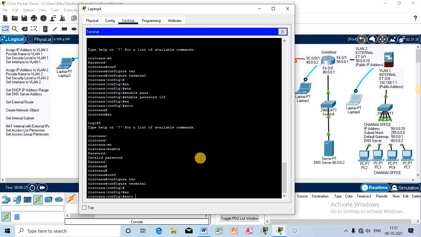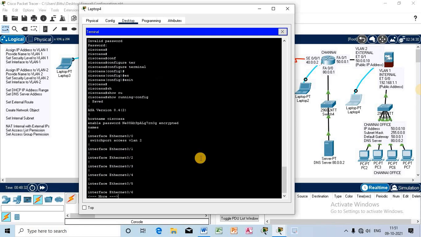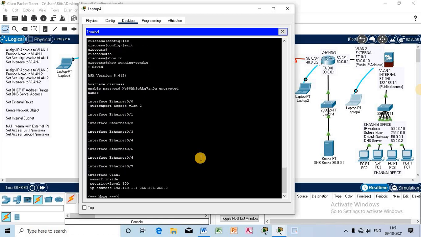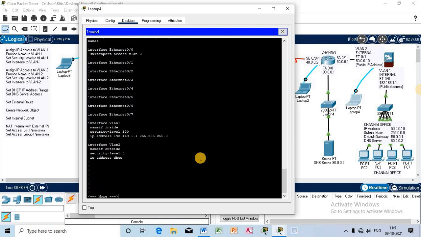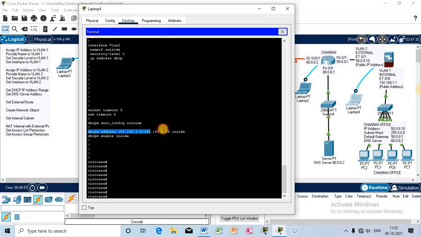Let me move out again to the privilege mode because I am going to check the running config, the default configuration of this particular hardware firewall. Observe, this is the default configuration of this hardware firewall. There are two VLANs, VLAN 1 with this default name, security value and default IP address, and also VLAN 2 having a default name, security level value, and DHCP mode. You can see the DHCP range that is assigned by default under this hardware firewall.